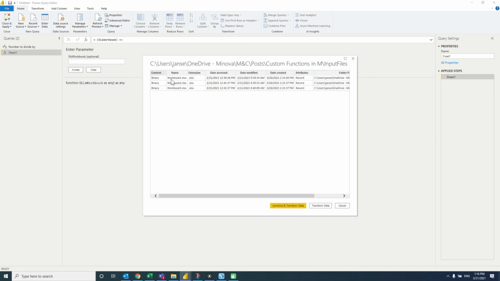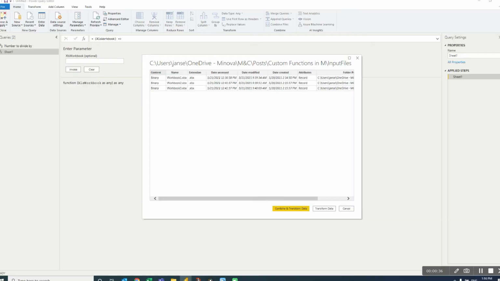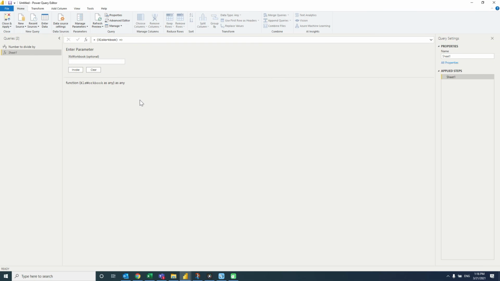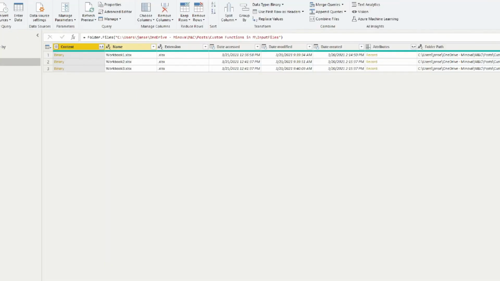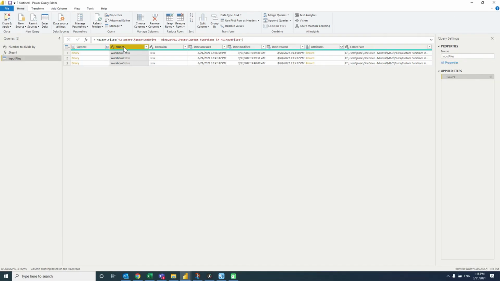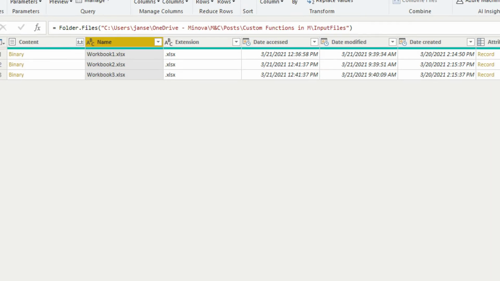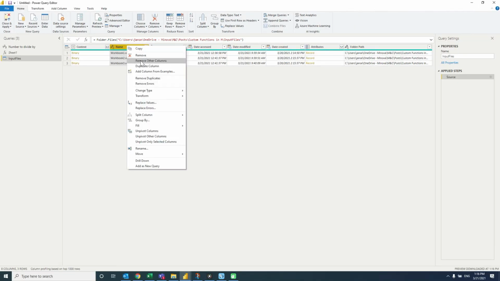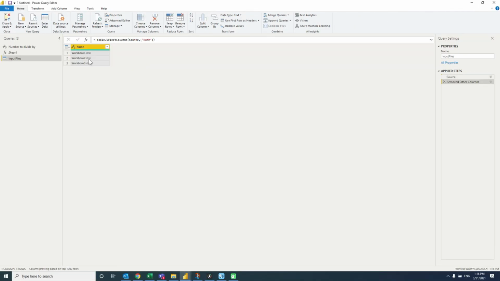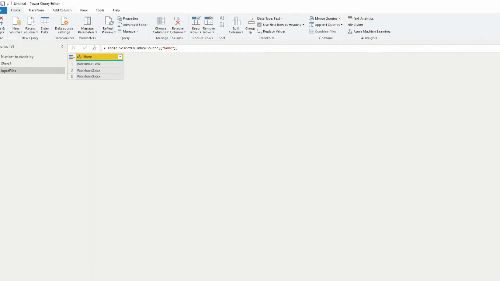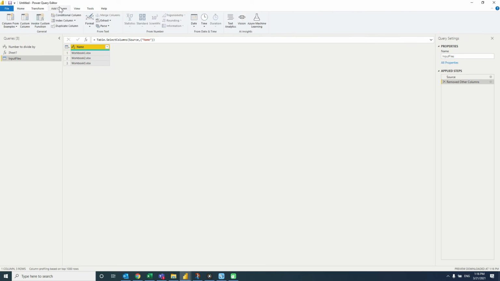There we go. So all we need is the names of the files. So we need to transform the data and simply remove everything but this column containing the names of the files. So we're going to remove the other columns. And next, now that we have the names of all of the files in the folder, we're going to go ahead and in the add column menu, invoke the custom function.